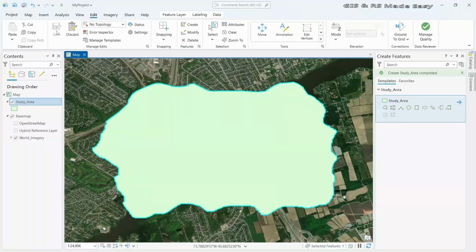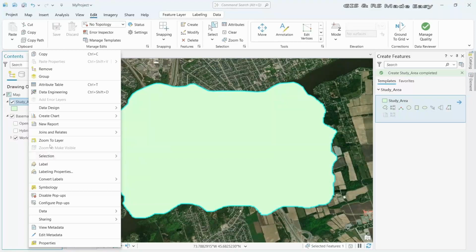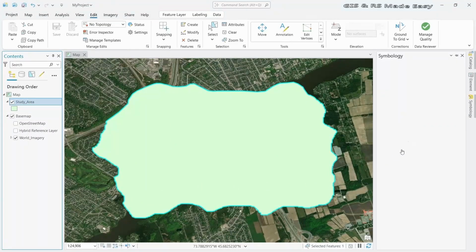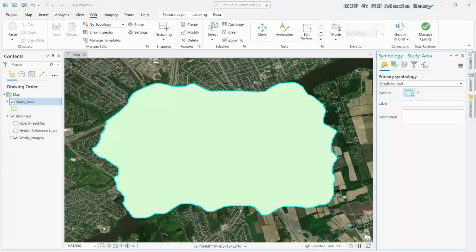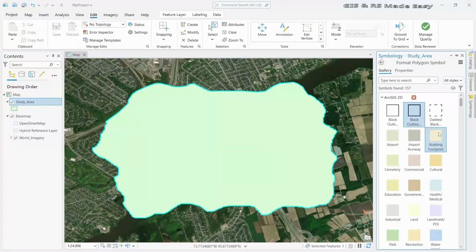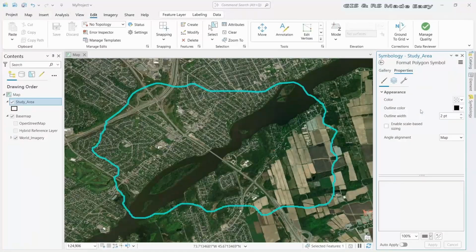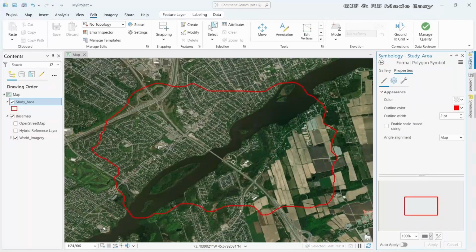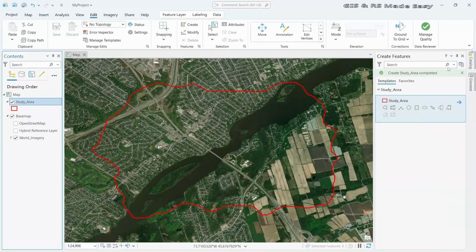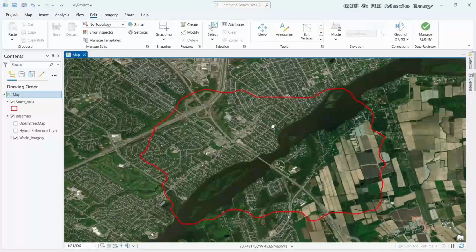Let's save it and make the symbology transparent. Let's make it red color so that it will be easily visible. Let's clear the selection to see the effect. Now we have the study area and we will digitize our land use from this base map.